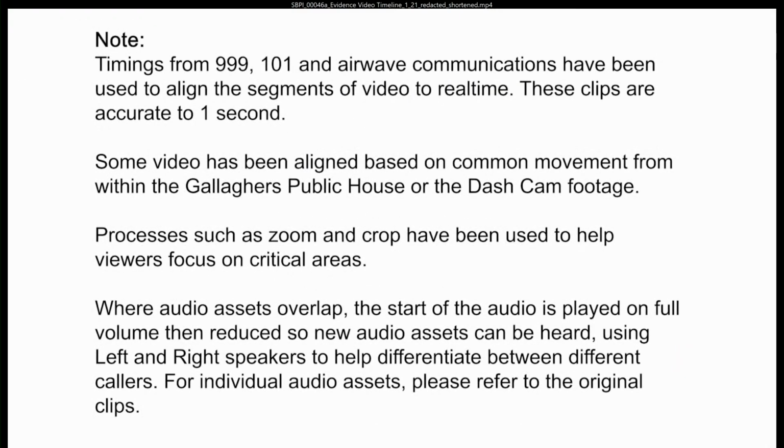Now this is a note, and I wonder if you could explain to the chair why this appears. We want to make sure that when people are viewing this, they understand what they are seeing and why we've created it. What you're going to see is all of the audio and all of the video together on one screen at one time. What that means is, in order to show the areas that are critical, some of the videos have been cropped and zoomed into, so that we're only looking at the areas of action or of relevance to what we're looking at in the incident.